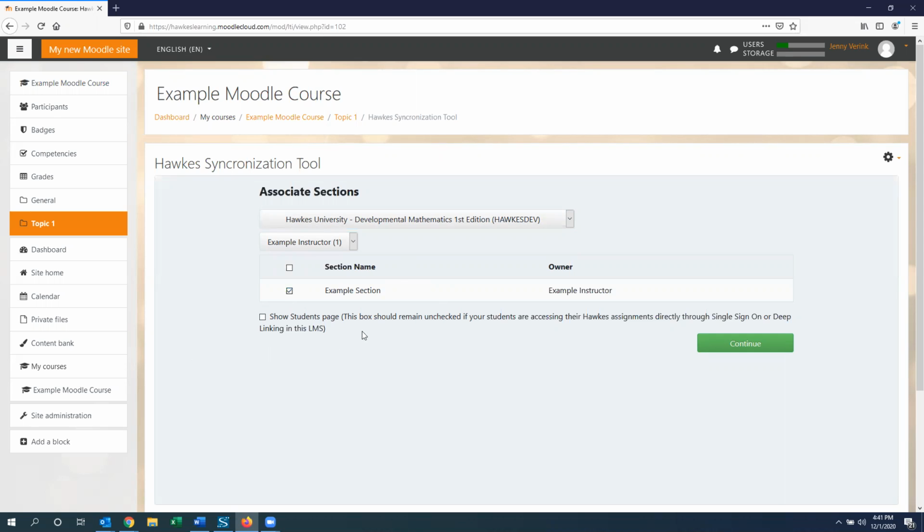And then you'll see down here this Show Students Page checkbox. You do not need to select this option if you're going to be enabling the single sign-on tool for your students, as they will be linking themselves. The Students tab is most often used for troubleshooting later in the semester and can be enabled at any time by clicking the Setup button in the top right corner of the Sync tool, which you'll see in just a moment. So I'm going to go ahead and click Continue now.